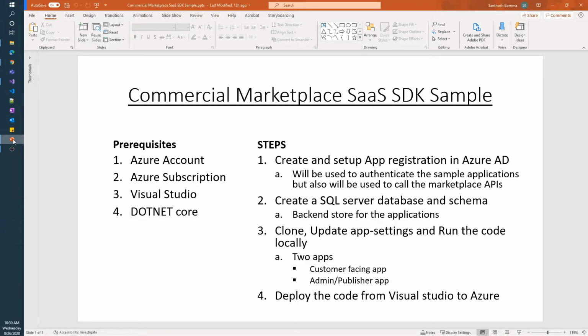With that, let's go into the prerequisites for this, and the next steps. The prerequisites are an Azure account, an Azure subscription, Visual Studio and/or VS Code, and .NET Core. As far as the steps are concerned, first we'll create an Azure app registration in Azure AD. Then we'll create a SQL Server database and schema, and then we'll clone the repo. I'll show you the repository, which is publicly available in Git. We'll clone the repository, update the app settings, run the code to make sure it's working locally, and then deploy the code from Visual Studio to Azure.